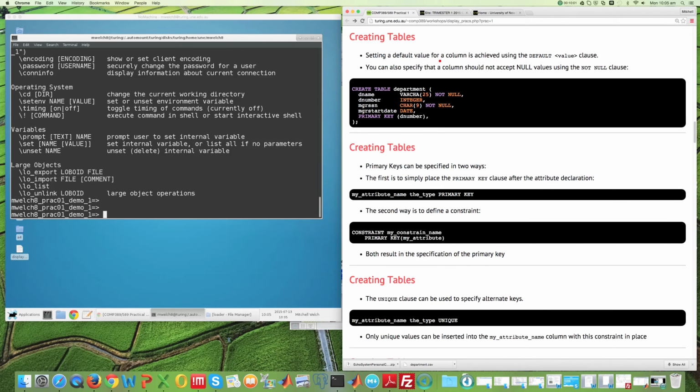The default constraints. Setting a default value for a column is achieved using the default constraint. Essentially, after your attribute, you simply specify the default keyword followed by your value. We don't have an example of that one here, but if you want to do that, all you do is put in a default and then the value that you want to assign to the particular attribute within your create table statement.